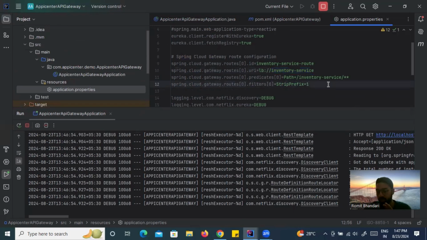And please don't be confused that they need to be of the same name. Here I could have easily made it inventory, and it would still work. Let me show you that in just a bit. But I've just made it inventory service.